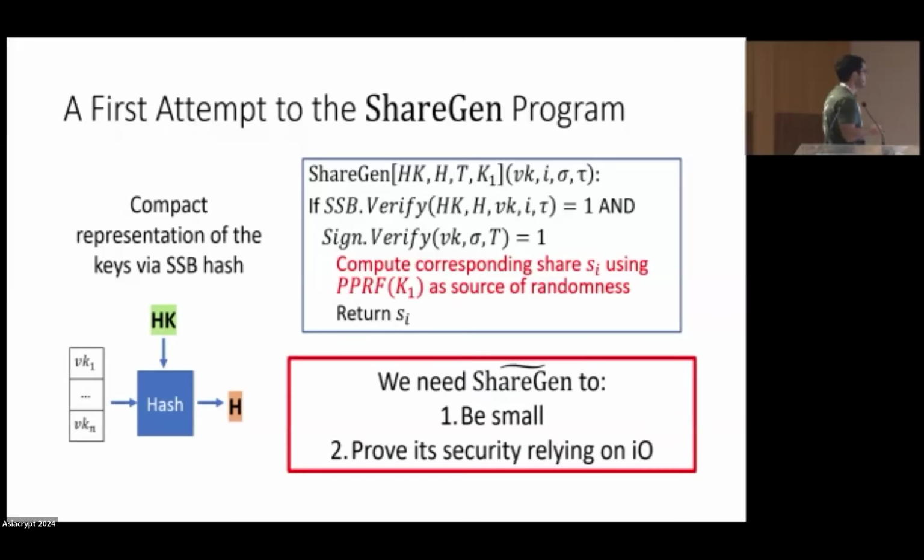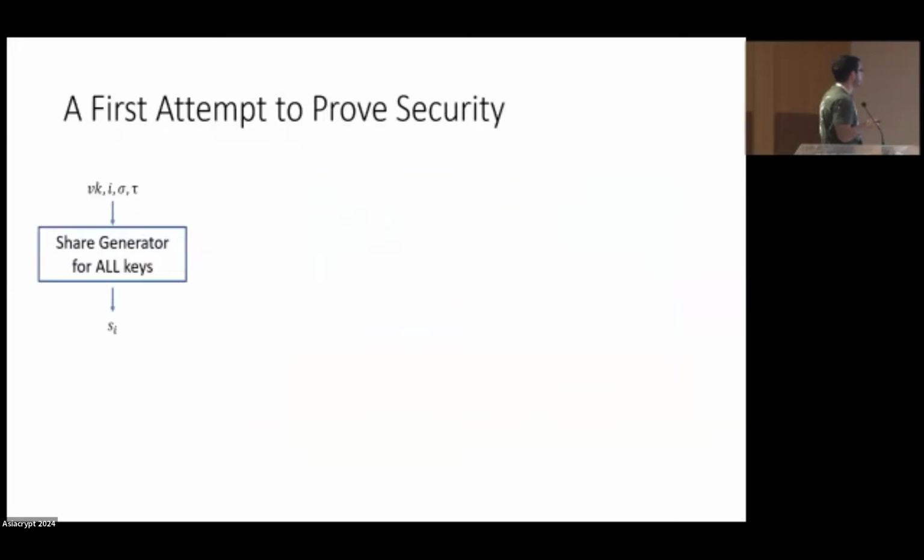So is this okay? Is this small, and can we prove its security? So it looks small, but let's try to prove the security of this. So, a blueprint of how you would do it: you start from a machine that encodes all the shares. So it encodes basically the key.